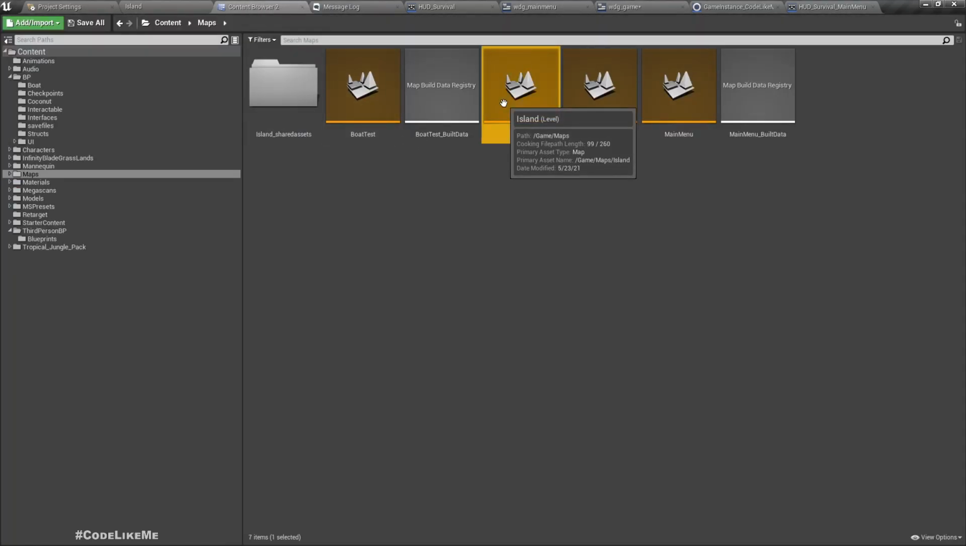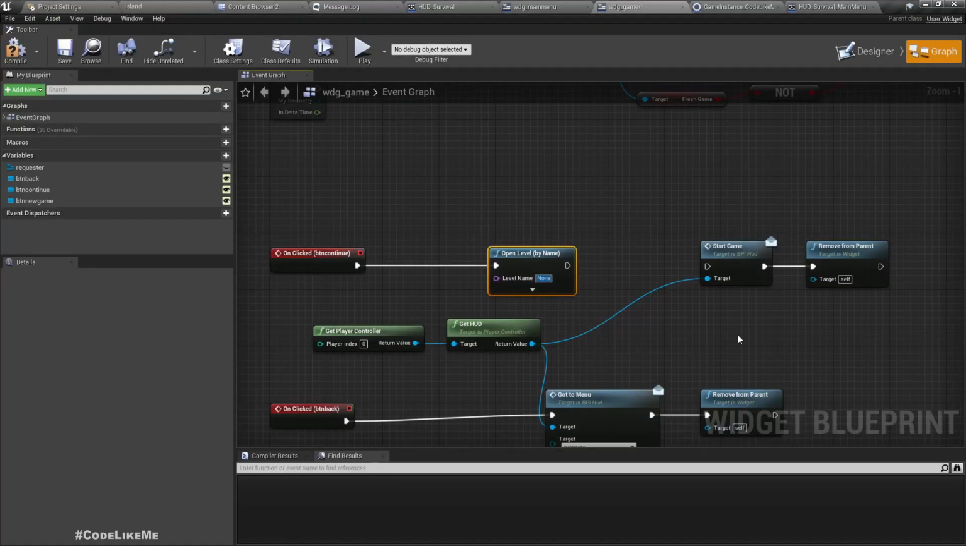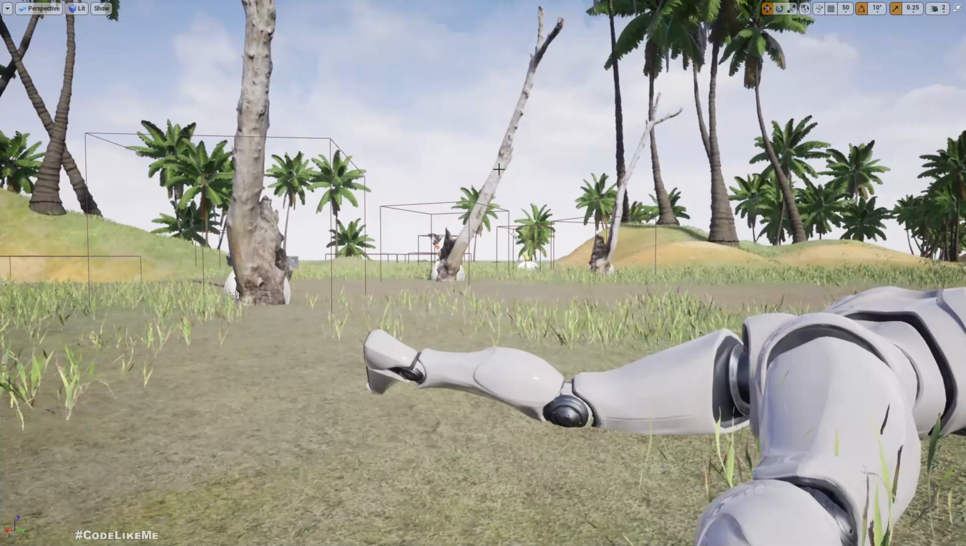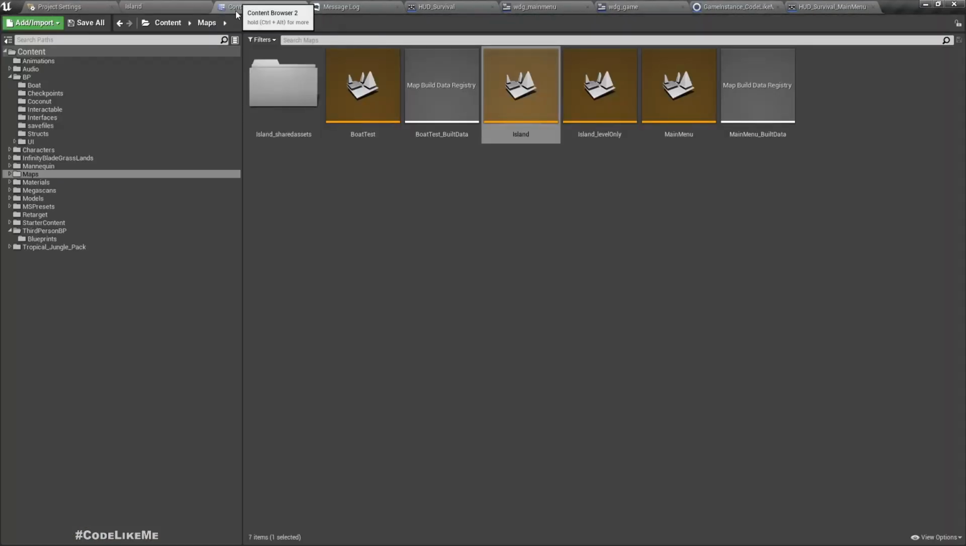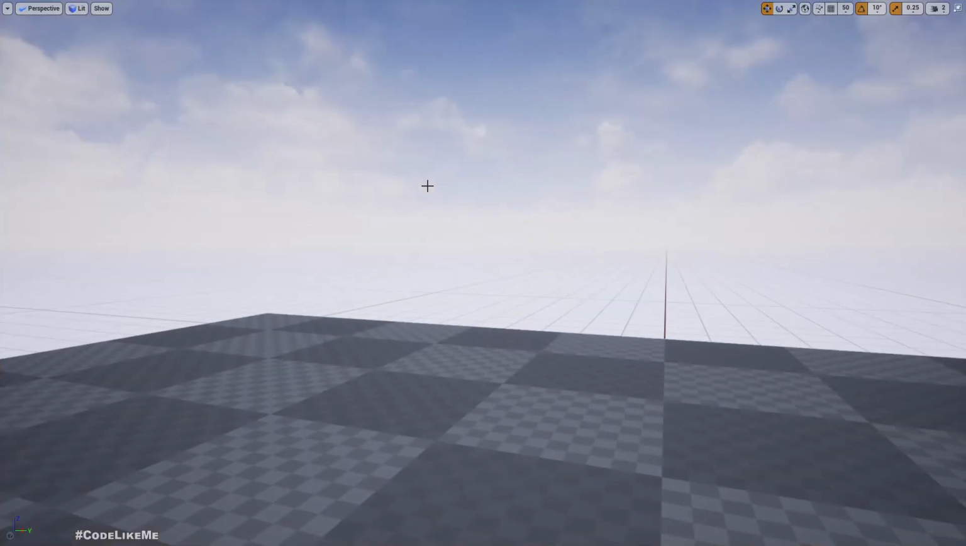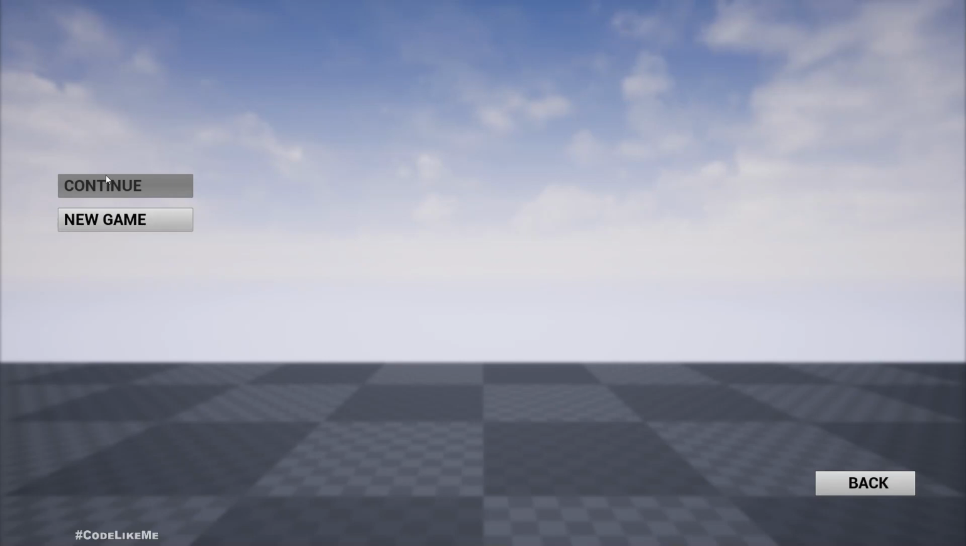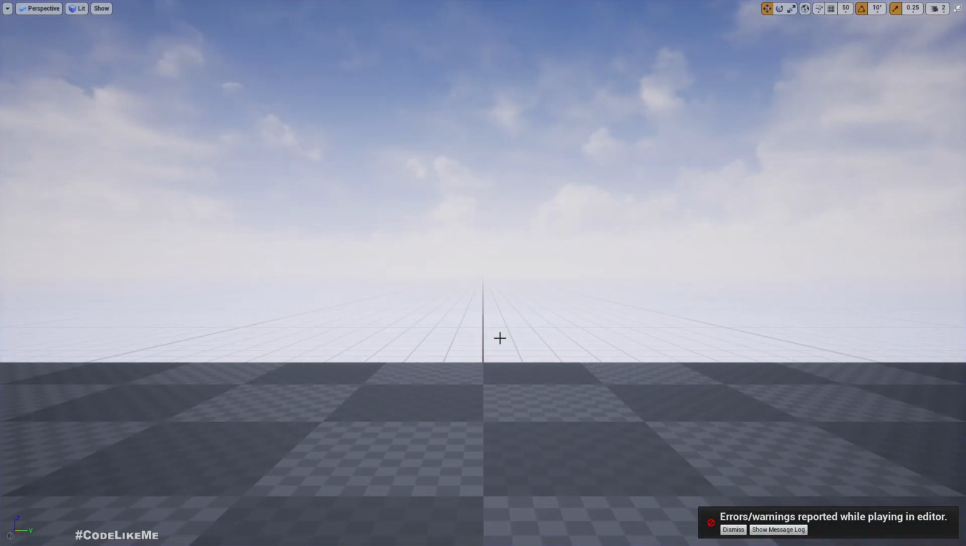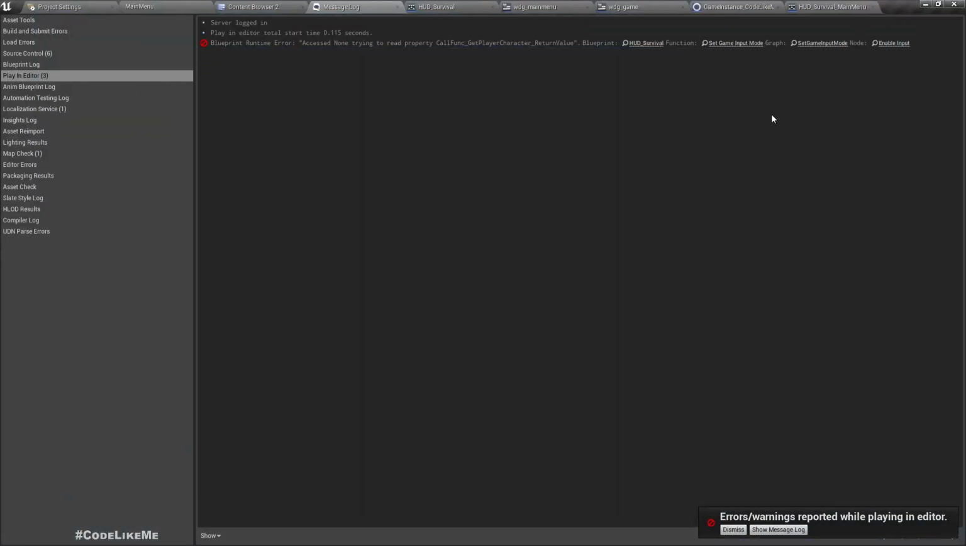What's the name? Island. Okay, now let me go back to the main menu. Game. Oh, I don't have the continue button. That's because I don't have a save game. But if I press new game, also nothing will happen, because for the new game we didn't load the other map.